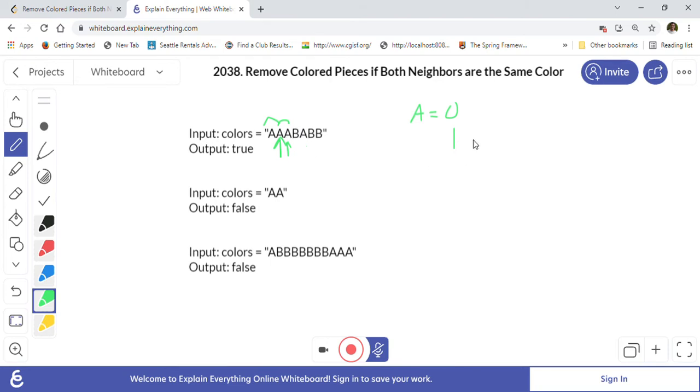Otherwise, we will just keep the count as it is. So similarly, we will do for B. For example, in this case, we will start from here, and then when we go here, you will see that left is B and right is B for it, right? So B count we will increment from 0 to 1, right?